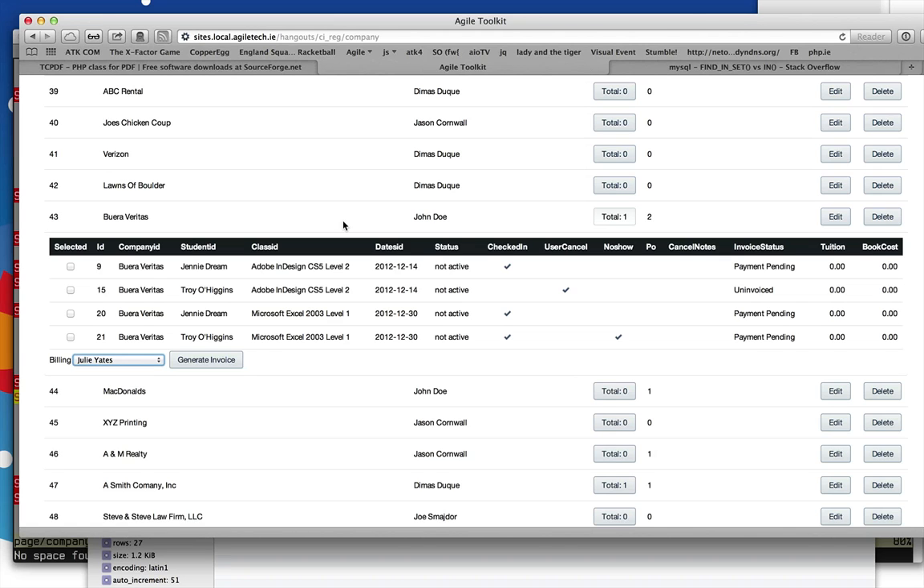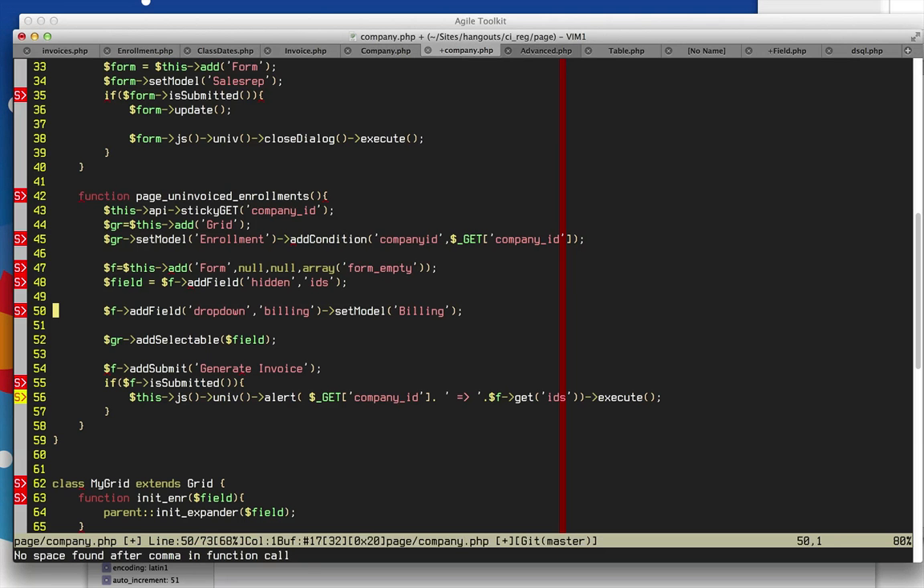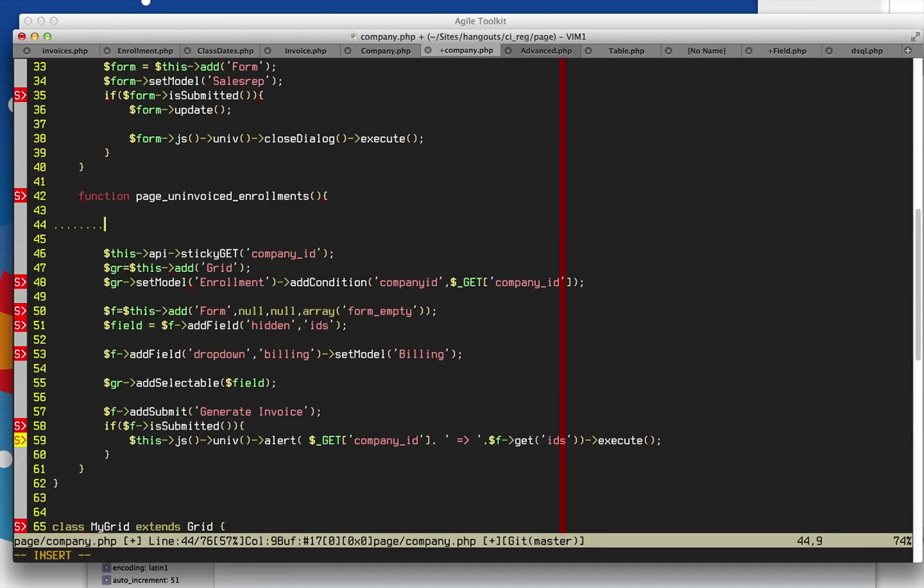What can we do? How about... Sorry. Looks like, you know what, you're pulling from company instead of billing contact. I'm just kind of collecting all the billings from all the companies, all the billing contacts.